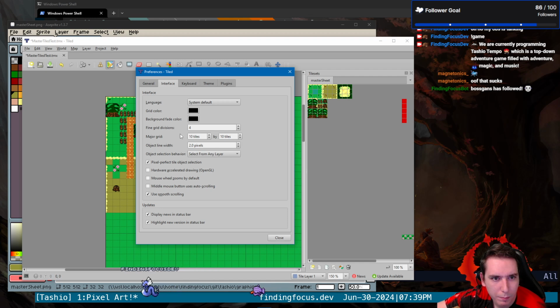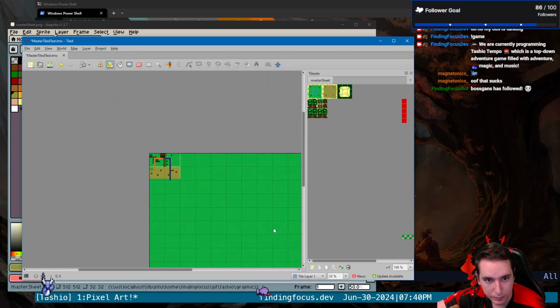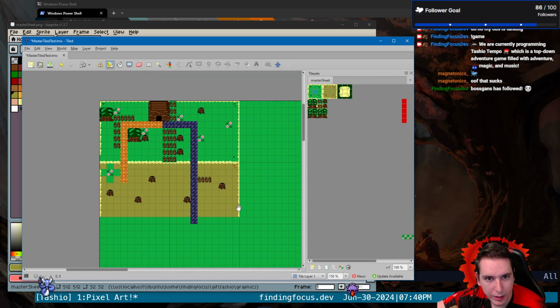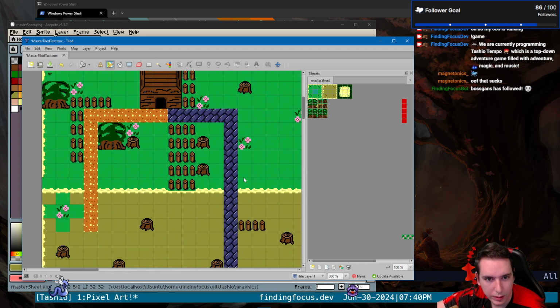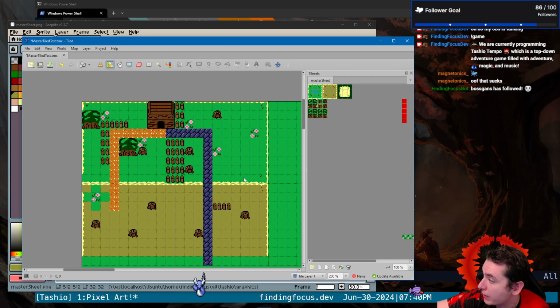Here, major grid, 10 wide by 9 tall. Nice, that looks like it. Now we still should have 10 of these, which we do. But cool. Okay, sweet. And then we have to remember that the bottom row of every scene is covered by the HUD.